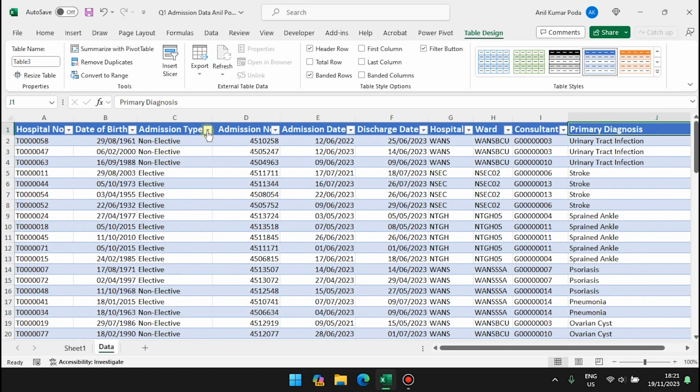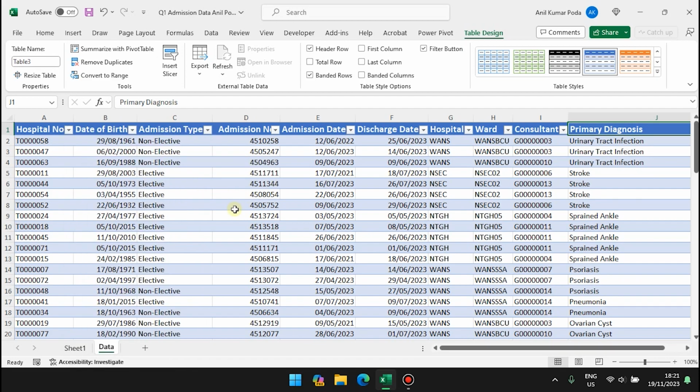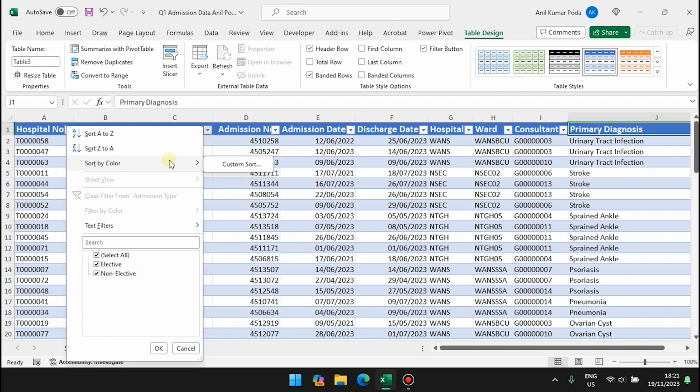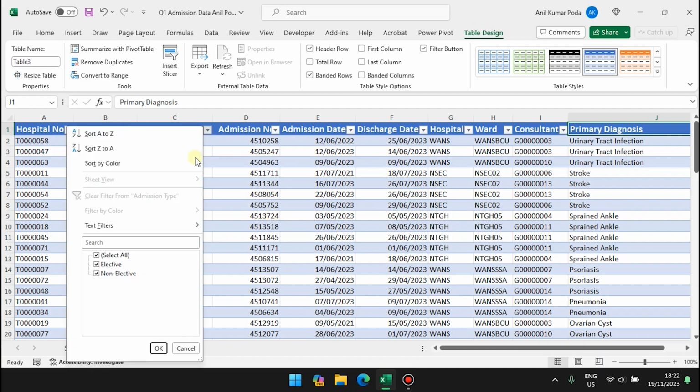If the rows are colored, you can also sort by color, but right now it's not colored. These are just bands. The sort by color option is useful when you have conditional formatting going on, so that you can sort based on the condition. Also, when you expand this filter, you can find different unique values present in this particular column. For example, in admission type, we have elective and non-elective.